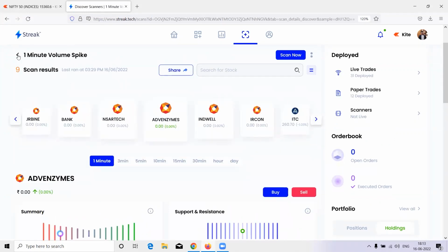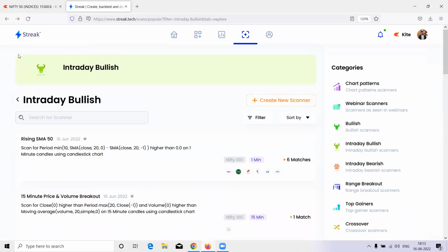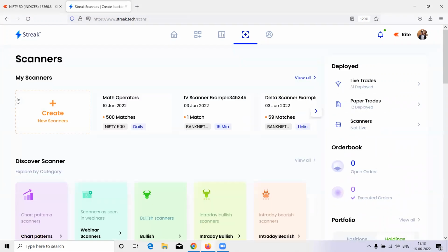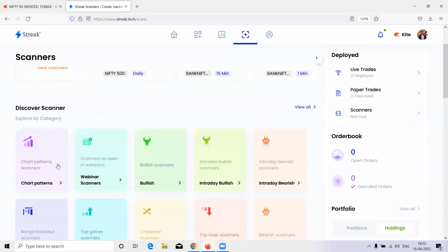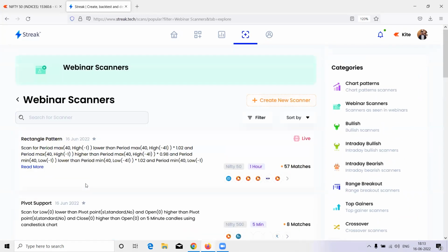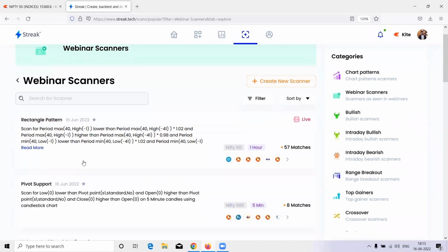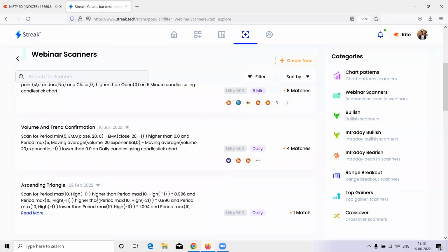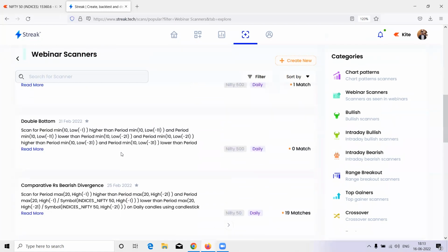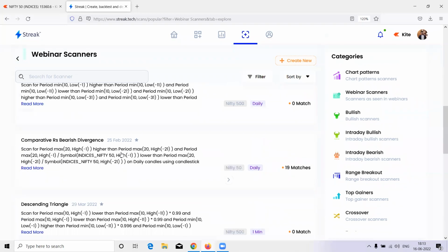If you want to modify the scanners, you can do that by first copying them into your account, and then you'll be able to modify them as well. Now, let me show you some patterns also. There is a lot of possibility on the Streak platform. If we click over here on webinar scanners, you can see that we have put triangle pattern, rectangle pattern, pivot points, ascending triangle, double bottom, etc. All these things are possible to make on the Streak platform.